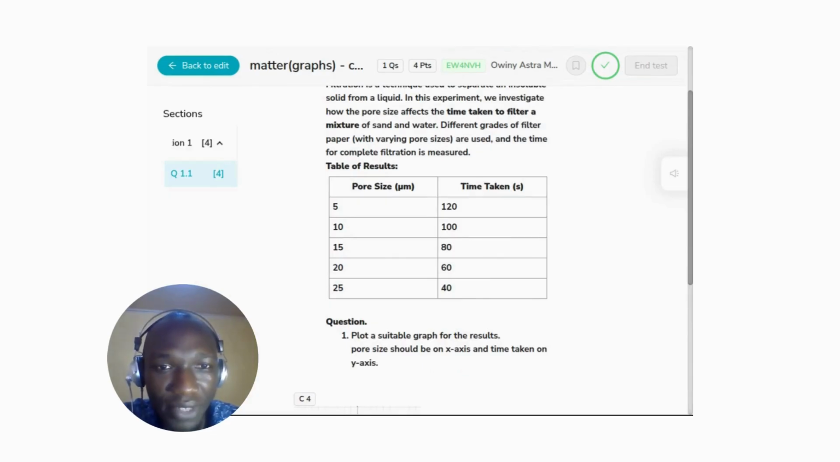We have here a table of results. On the table of results, we have two columns, one for pore size and the other for time taken in seconds. For pore size, the units are micrometers. We have values ranging from 5, 10, 15, 20, and then 25, the way you are seeing on your screen. We also have our time taken, starting from 120, which is higher than all the rest, then 100, 80, 60, and then 40. So those are our results.